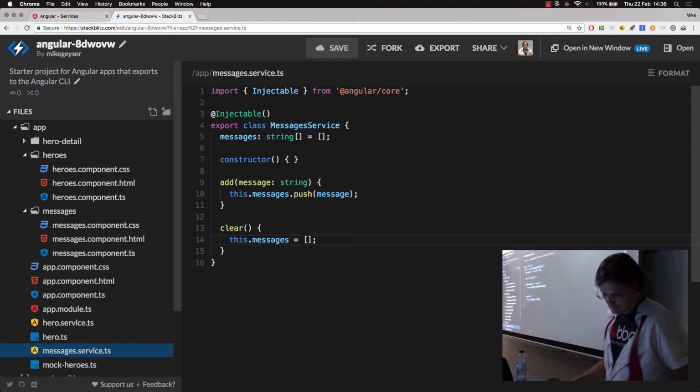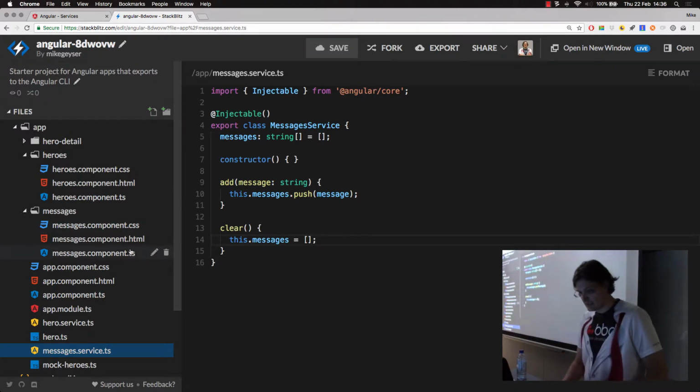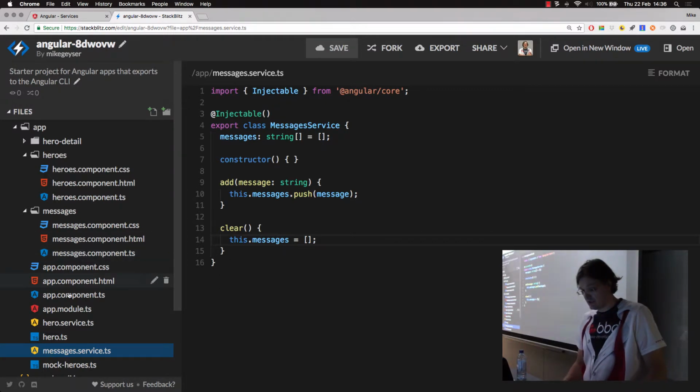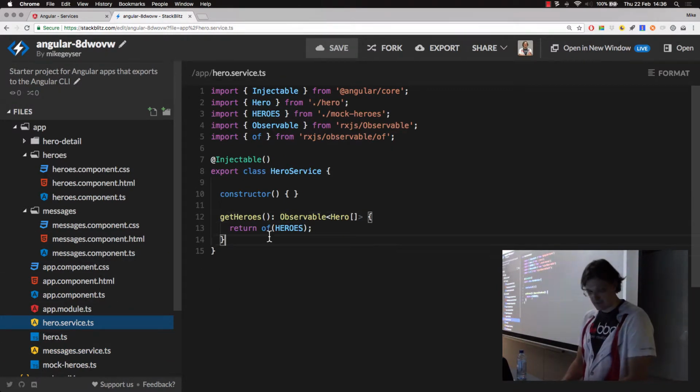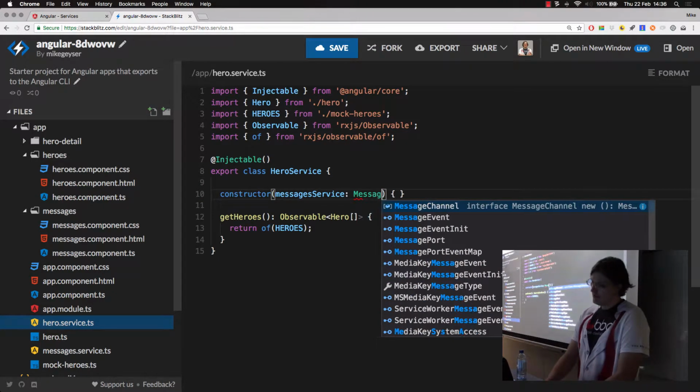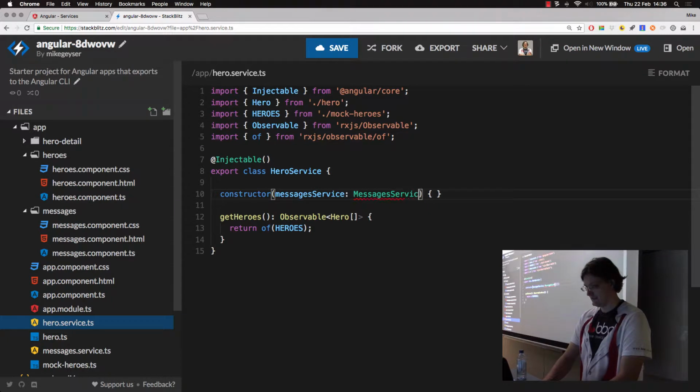Great. Awesome. How we are then going to use this is firstly inside our component. Am I inside our component? No, inside hero service. So inside hero service, we're going to inject our messages service, and this is the same stuff that we did previously. So we're going to inject our messages service, messages service. Okay, it's going to complain at us.